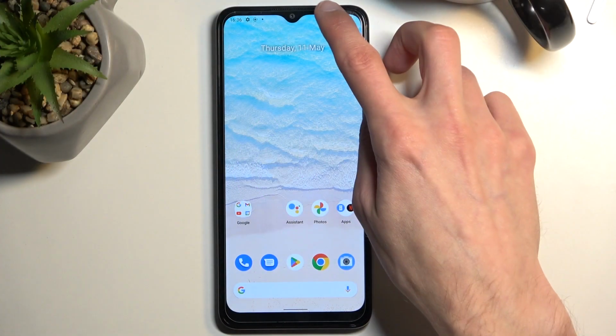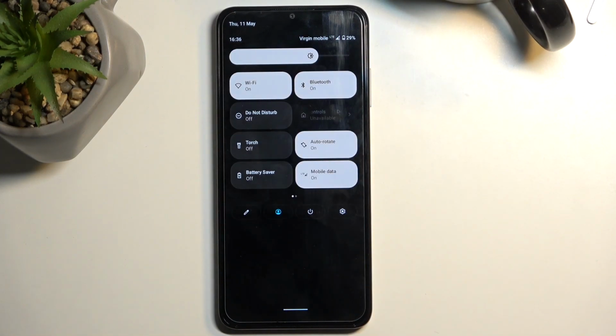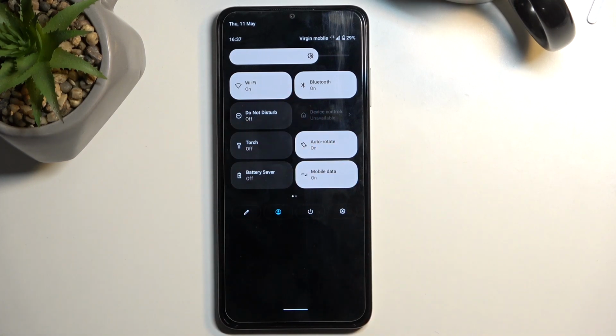So to get started, we're going to pull down our notifications and extend the list of toggles, which will reveal Do Not Disturb somewhere at the very top. As you can see for me, it's right over here. This is the default location of the toggle, so for you it should be in roughly the same place, hopefully.